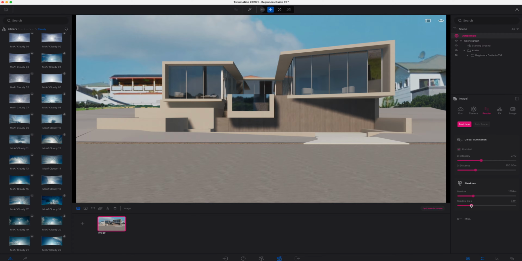The shadow bias can also be increased and decreased. I like to make my scenes a little bit darker, a little bit more moody, so I do drop the shadow bias ever so slightly.